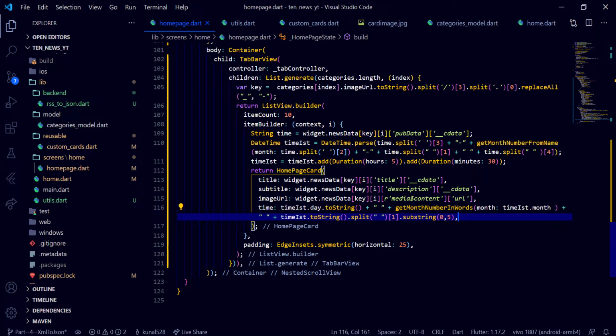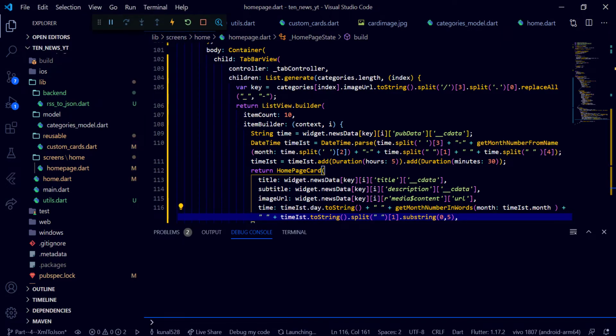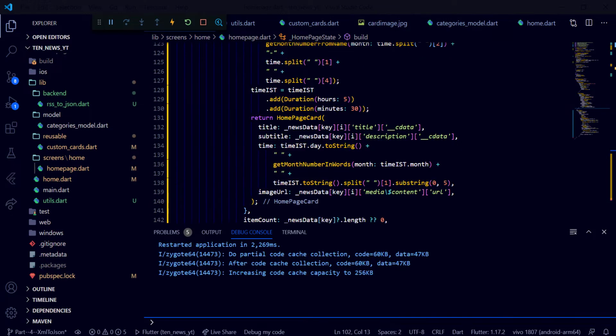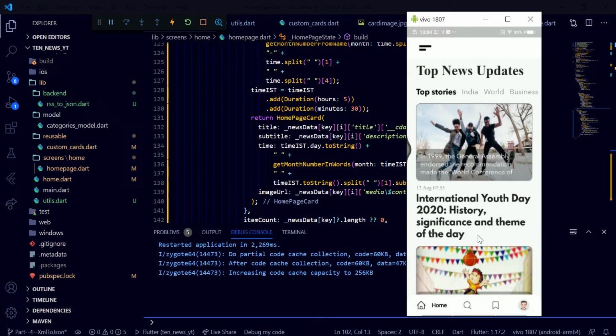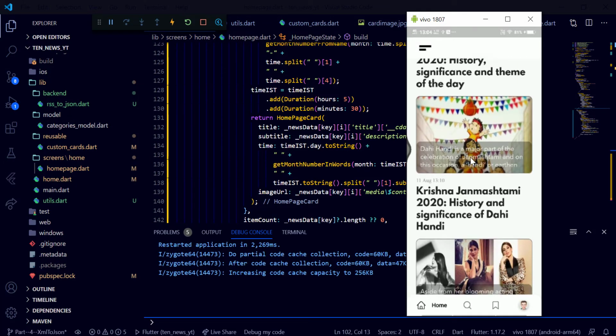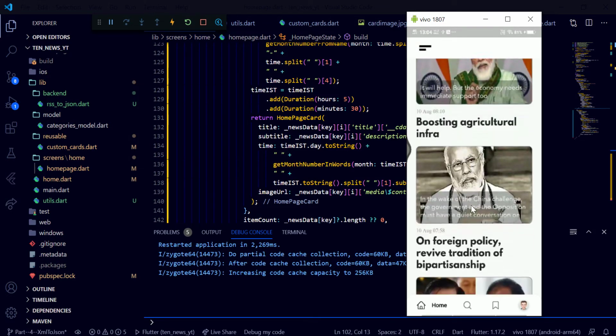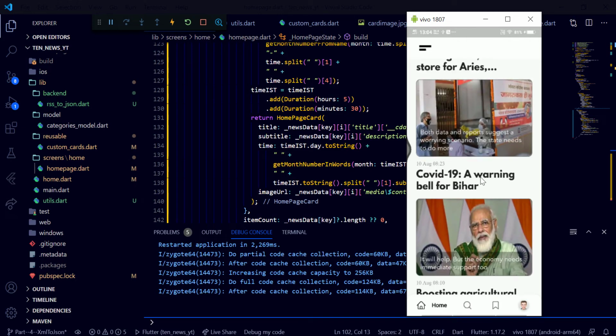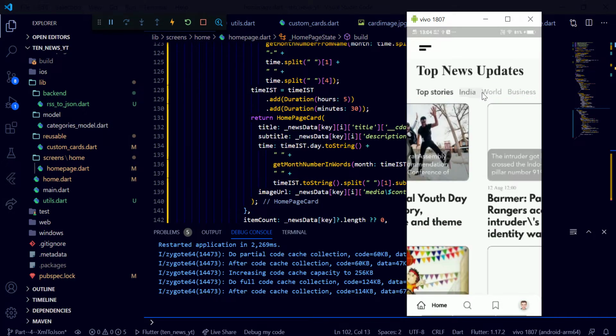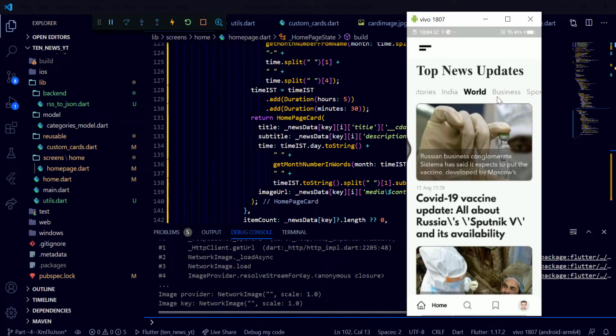So now let's run it. Now our app is installed, so let's see what our output is. As you can see here, we are getting our data from XML and converting it into JSON and displaying it here. India, world, business.